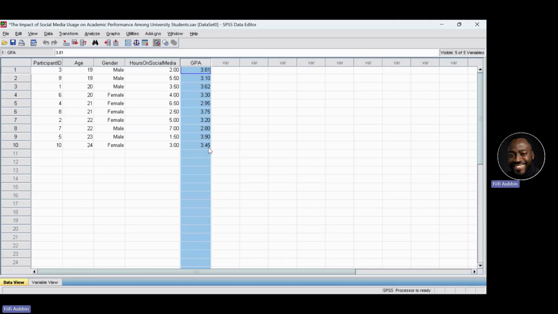And this is one of the most important concepts to understand. SPSS never separates information that belongs to the same participant. Every row represents one participant, so when you sort a data set, the entire row moves together. The participant's age, gender, social media usage, and GPA remain linked, and that protects the integrity of your data.